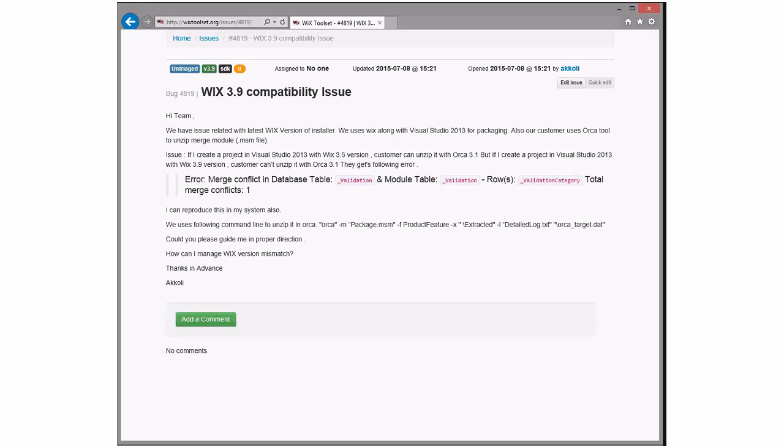What is this? Orca has command line switches. Who knew? It does. Orca has command line switches that you can use to merge modules, because there was no merge module tool way back when. Right. So they keep saying unzip, but they're trying to manually merge a merge module? Yeah, they're merging a merge module in the way that they know how in Orca.